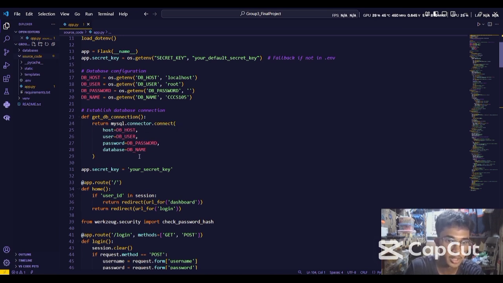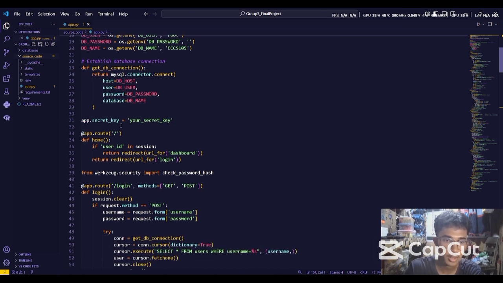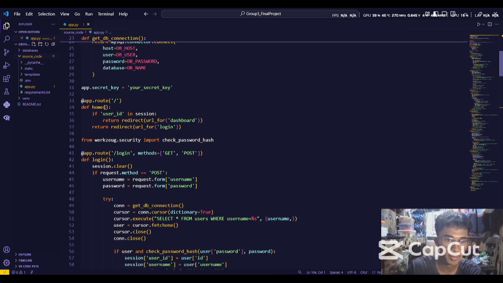Here is to get the connection of the database. So this will return mysql.connector that connects the host, DB host, user, DB user, and the password. It doesn't have a password, and the name. I did not put the port 3306 because it is using localhost. It is automatically set to 3306. The next one is the route.